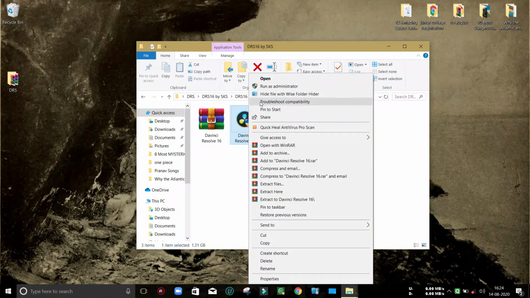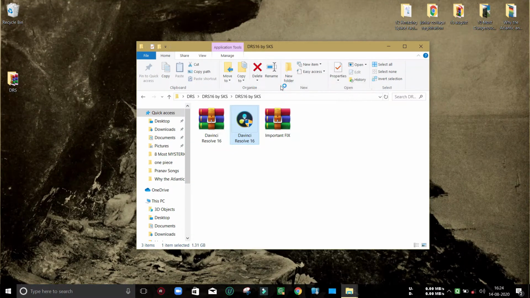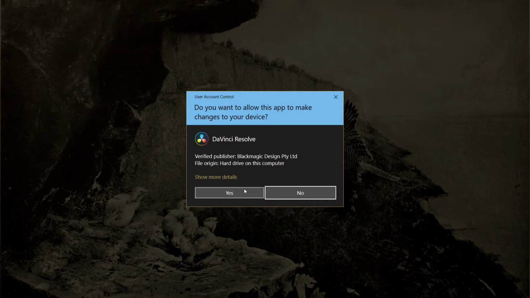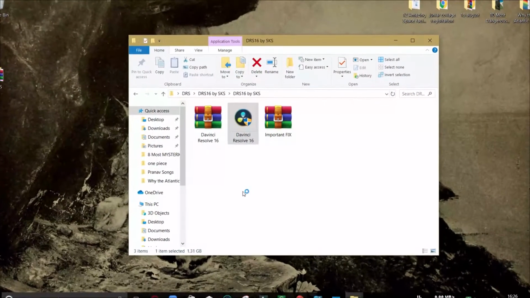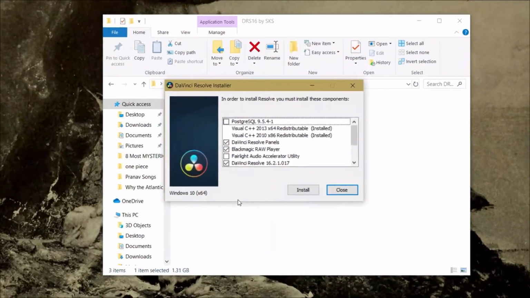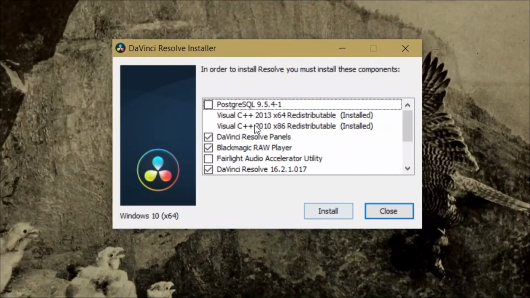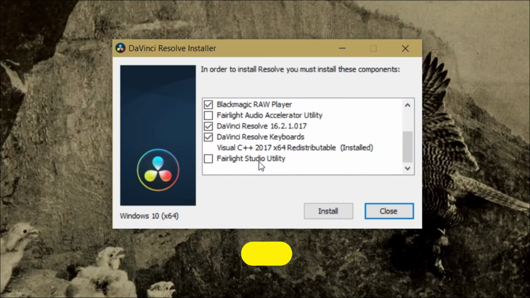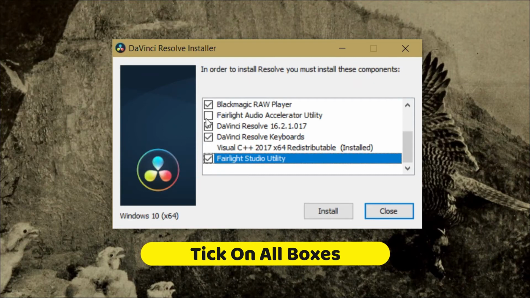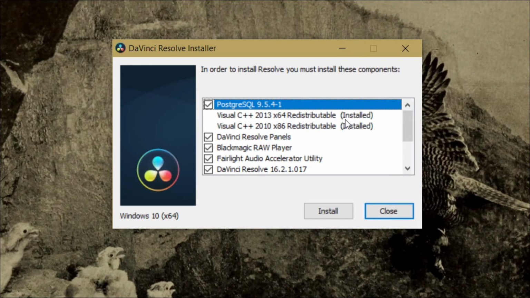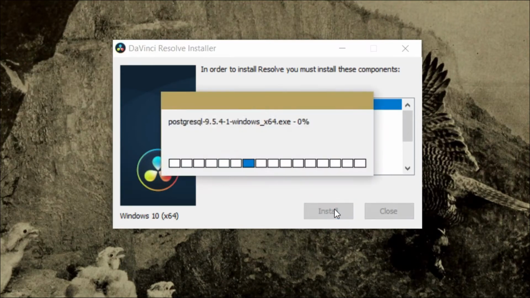Here we can see the setup file. Now run it as administrator. Now see carefully this box. It shows which components are already installed and which are missing in your PC. Just click on all the boxes and install the software. This is recommended for you if you are installing it for the first time.